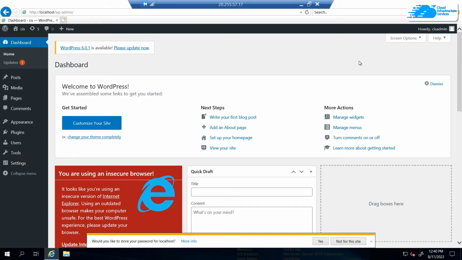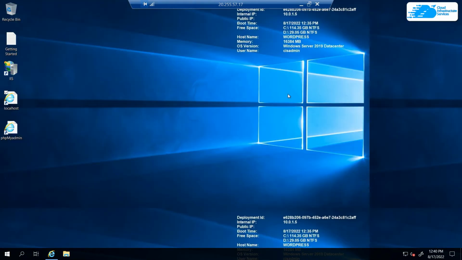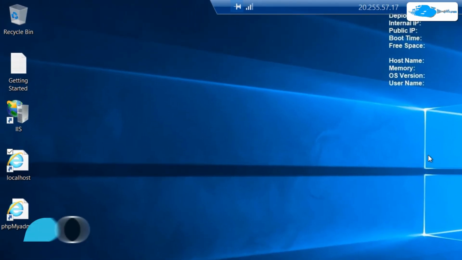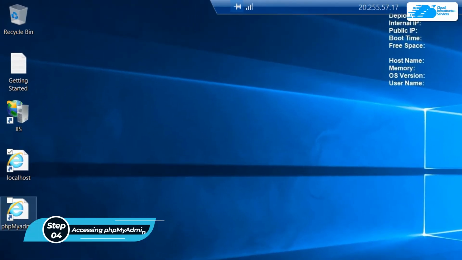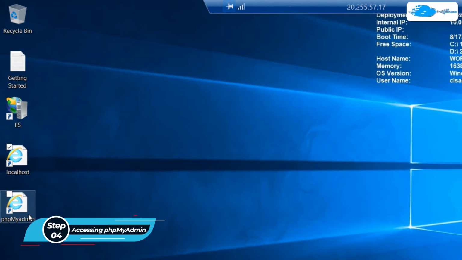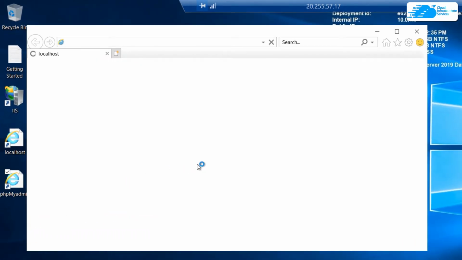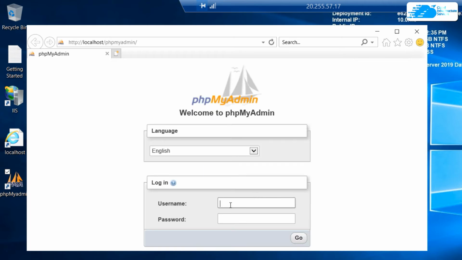Now let's talk about the database. So this image comes with MySQL and phpMyAdmin. So if you want to access the database or manage the database, you have this icon on the desktop which says phpMyAdmin. So double click on it to open up the portal for phpMyAdmin, which allows us to manage MySQL database. However, as you can see, it is asking us for the username and the password.